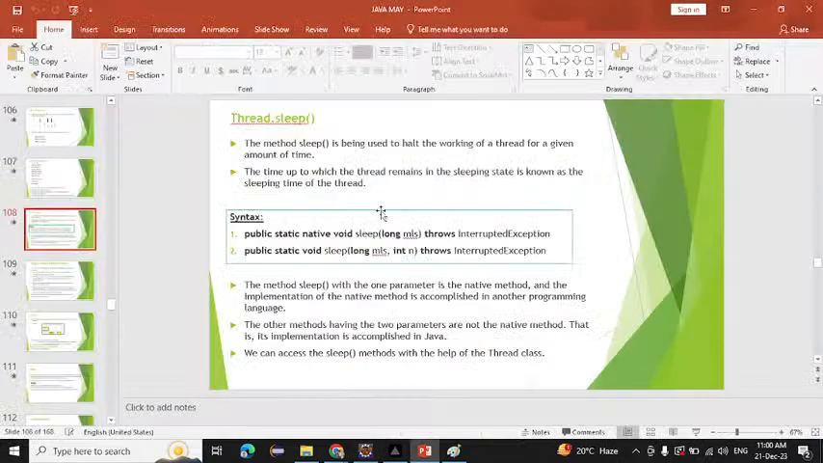So this is the Thread.sleep method. Why are we using the Thread.sleep method? If you want to stop the execution of the thread for a particular amount of time, we simply use the Thread.sleep method. This is called the Thread.sleep method. The sleep method has two forms: one method having one parameter and another having two parameters.